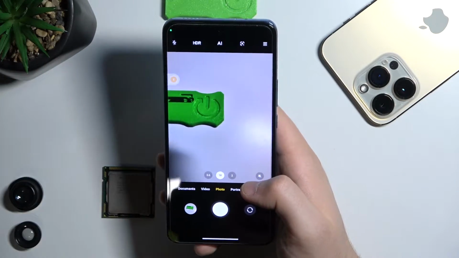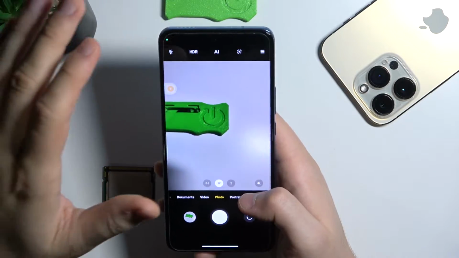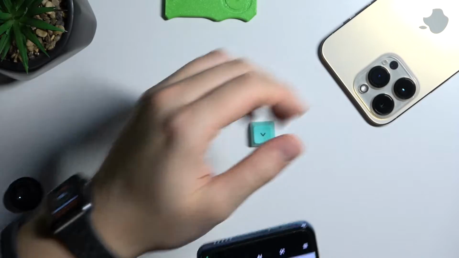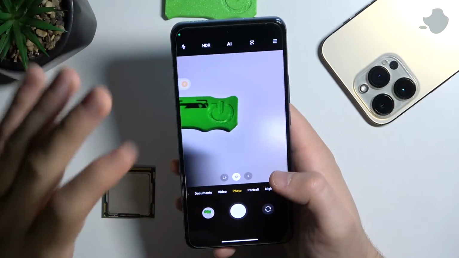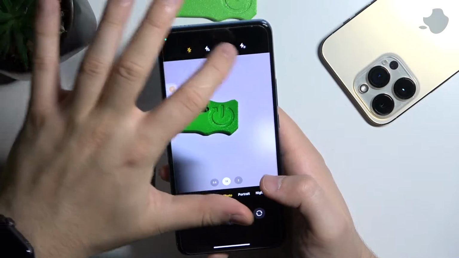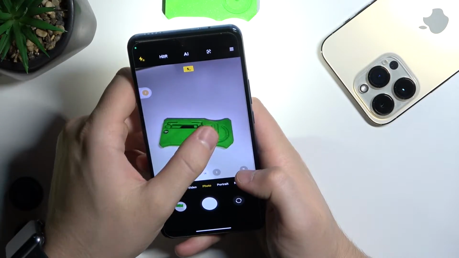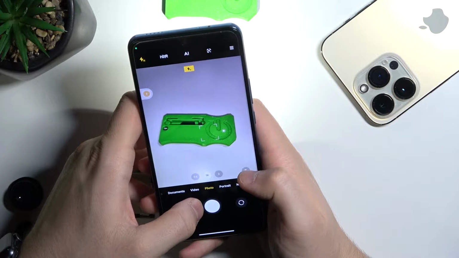And also, what is essential in photos, to get more details you also have to have good lighting conditions. As you can see, in my case there is good lighting, but if you are in a bad scenario, I can recommend you to turn on the flashlight. Right now we'll get more light and the photo will definitely look better.